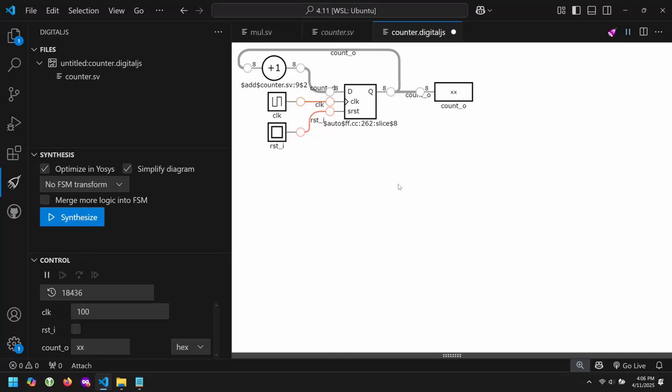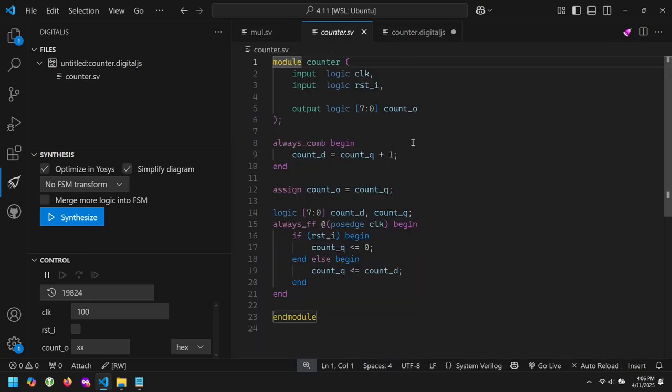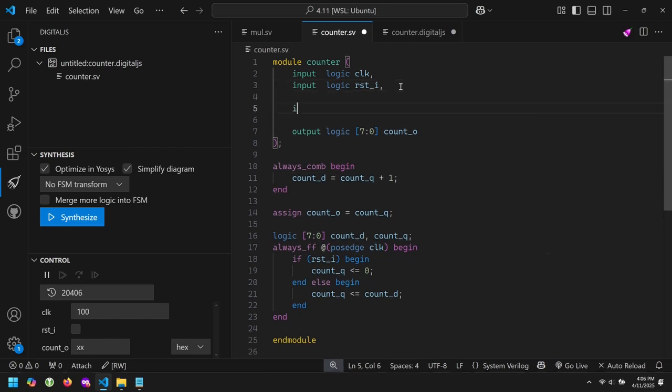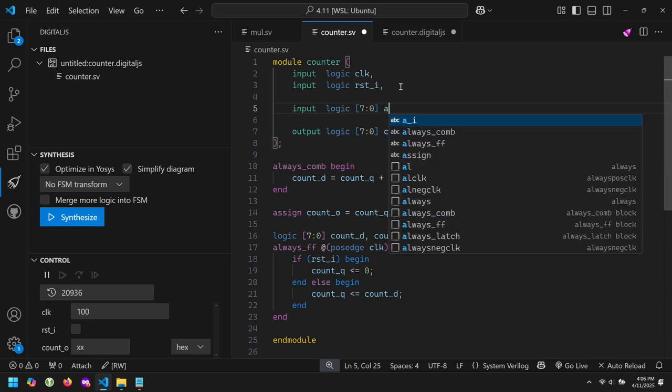What did we call this circuit? Counter. Yeah, this is a counter because we have a flip-flop and we have this adder right here. All it does is just add 1 every time. And if we wanted, maybe instead of just a counter, we could have an accumulator sort of thing where we have an input logic and maybe an A input.